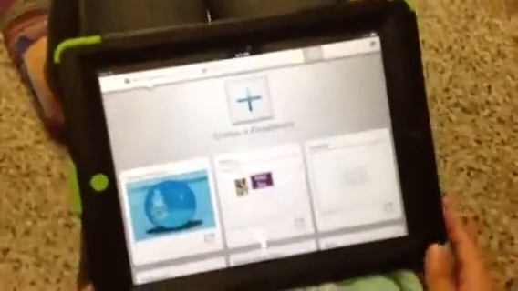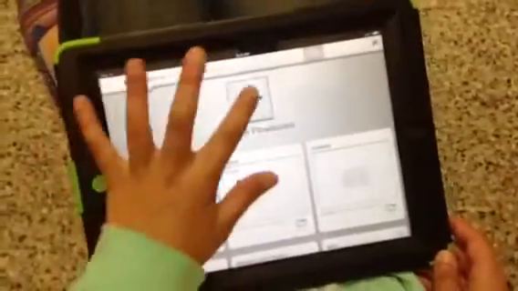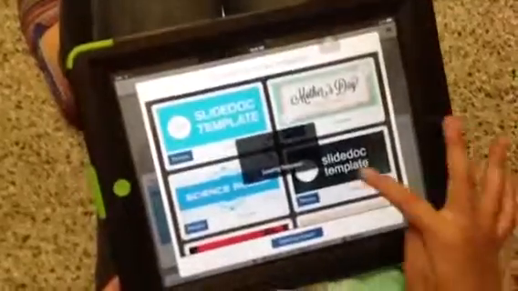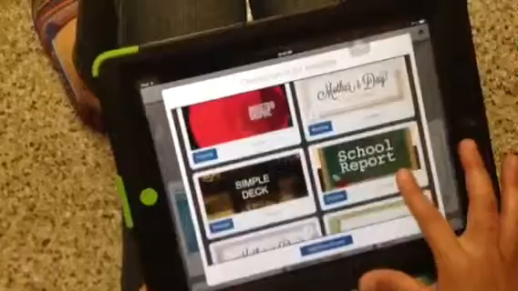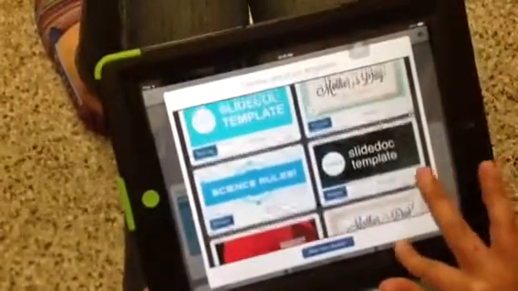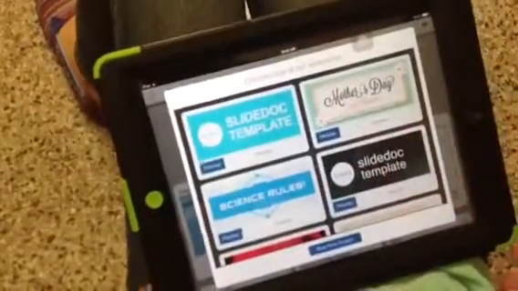Now that is how you do one from scratch. Now we're going to show you how to do one regularly. Okay, so now you're going to click create a flowboard, and we're going to use one of the loaded templates. We're not going to do one from scratch. So we'll do a science rules one.